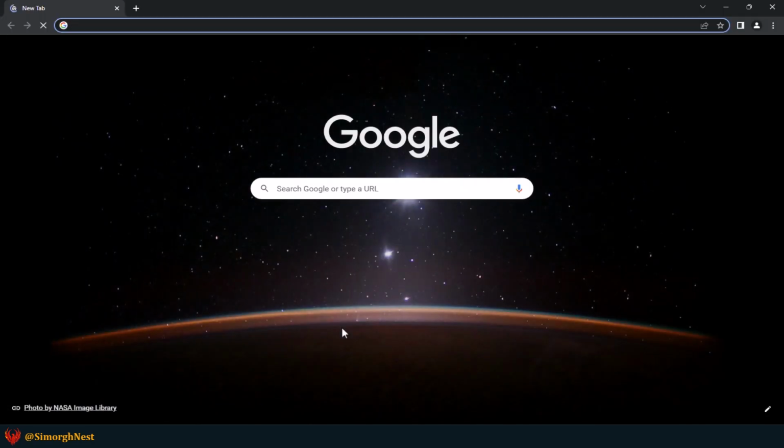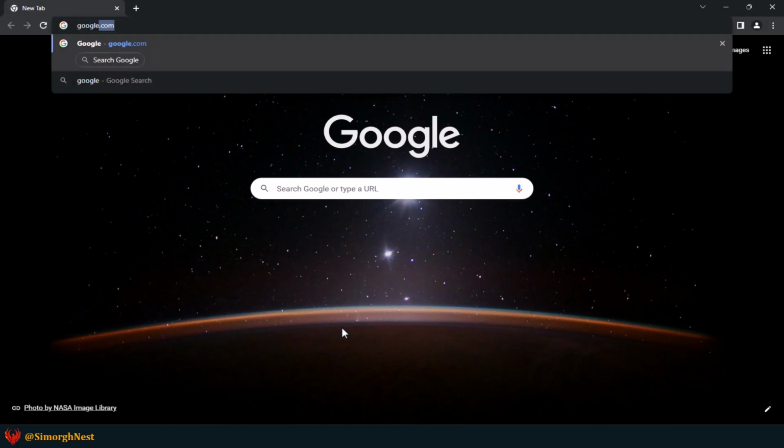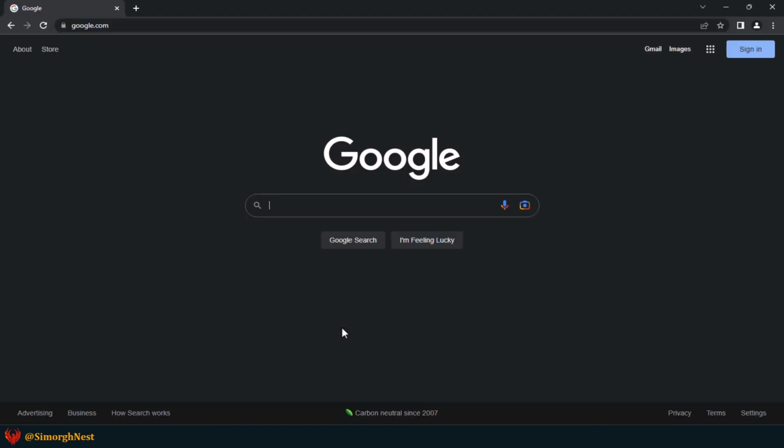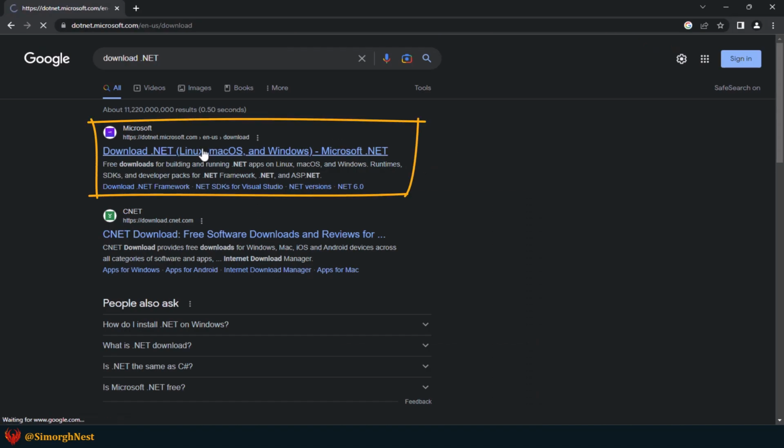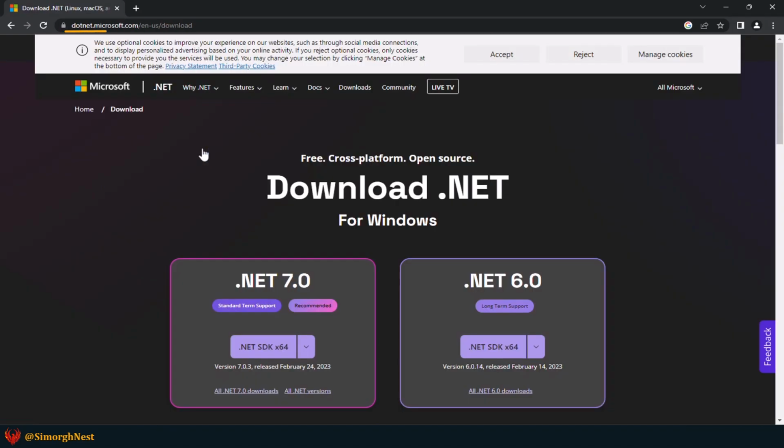So, open the browser and go to google.com and search for download .NET and click on this one. That takes us to the .NET download page. In this page, we click at this link to see all download options.